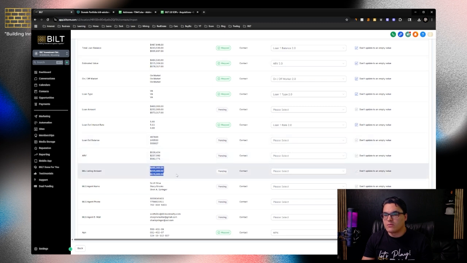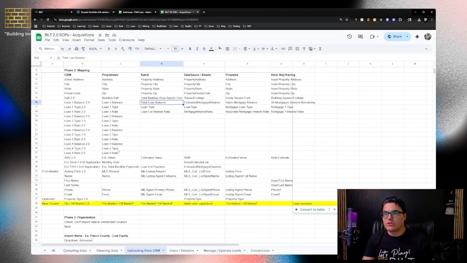MLS listing amount. This is because it's on market. If you're dealing with off market leads, you're not going to have this one. It's just good to know to have, but in this case, you can select asking price in our system, asking price 2.0. So if I again go back to batches, let's say listing amount is asking price 2.0 if on market. So just keep that in mind.